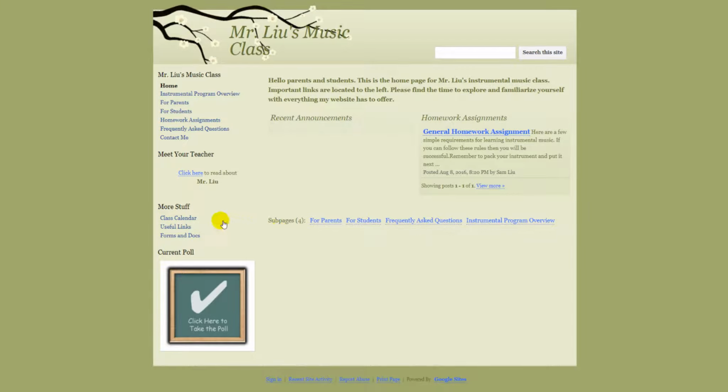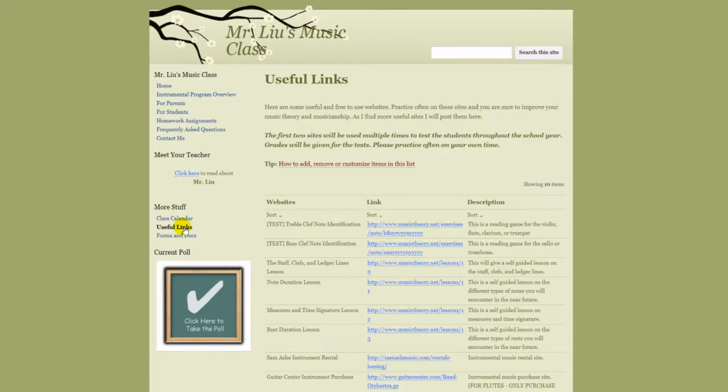Okay, after you land on my homepage, go ahead and go to useful links right here. If you are a violin, flute, clarinet, or trumpet player, you'll be using this first link up here. If you are a cello or trombone player, you'll be using this second link here. Let's take a look at the link up top for our violin, flute, clarinet, and trumpet players.